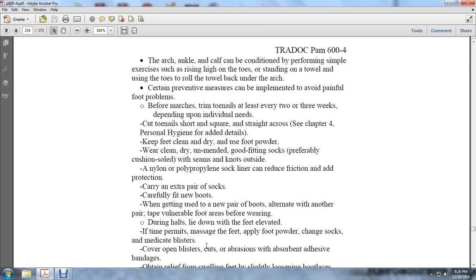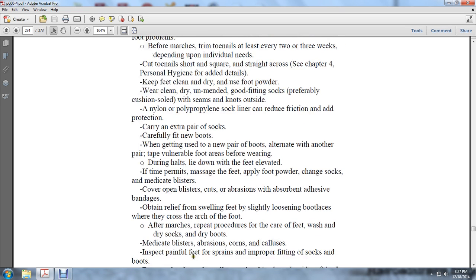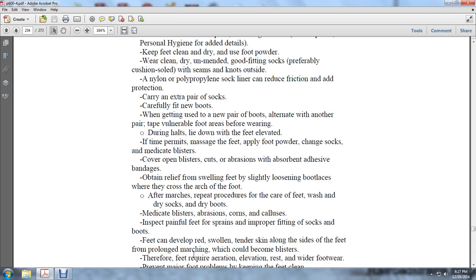Cover the blisters and class abrasions with absorptive bandages. Obtain relief of swelling by elevating the feet and slightly loosening boot laces. After the marches, repeat the procedure for the care of the feet and wash, then put on dry socks and dry boots. Medicate blisters, abrasions, corns, and calluses. Inspect painful feet for sprains, and improve the fitness of the socks and boots.